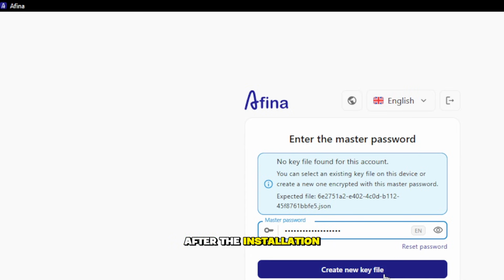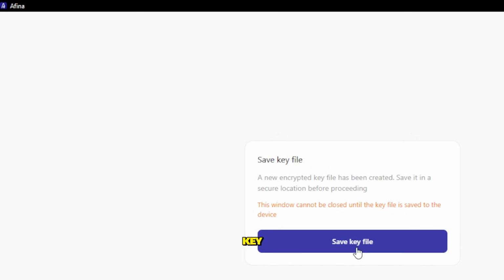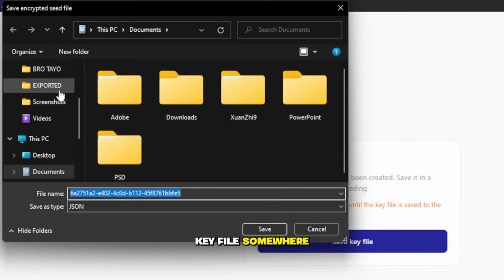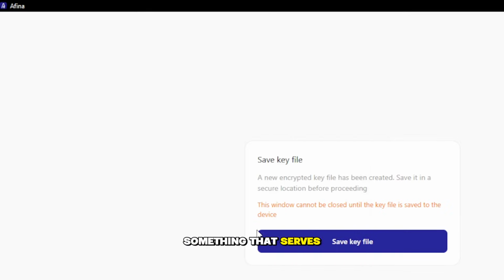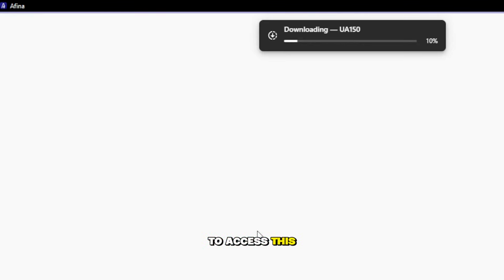Okay, after the installation, you open up the app and you're going to be prompted to create an account with them. You can create an account using your Google account, and you can as well create your account using your information manually. Okay, so I have created my account with Google, and I'm going to go ahead and create new key file. After inserting my master password, I'm going to go ahead and create new key file. Then I'm going to go ahead and click on save key. So I'm just going to save this key file somewhere very safe, because this is actually something that serves as my password to access this account anytime.